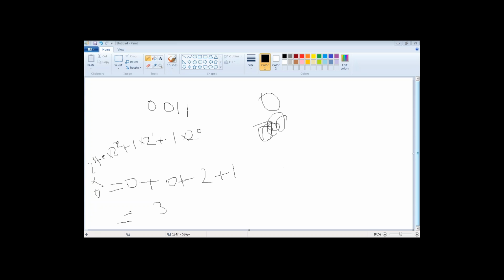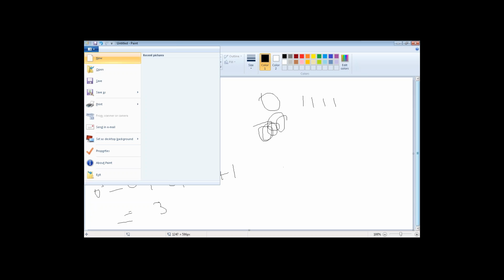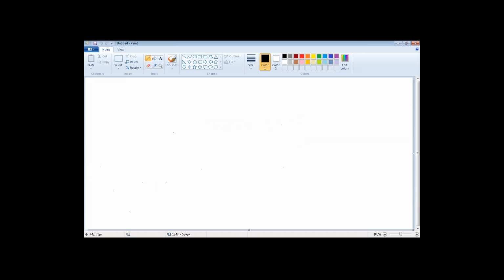Okay, so I will explain how to convert the bits into decimal, right? Suppose my example is 111, right? So it will be converted first of all 2 power 0 into 1, then 2 power 1 into 1.